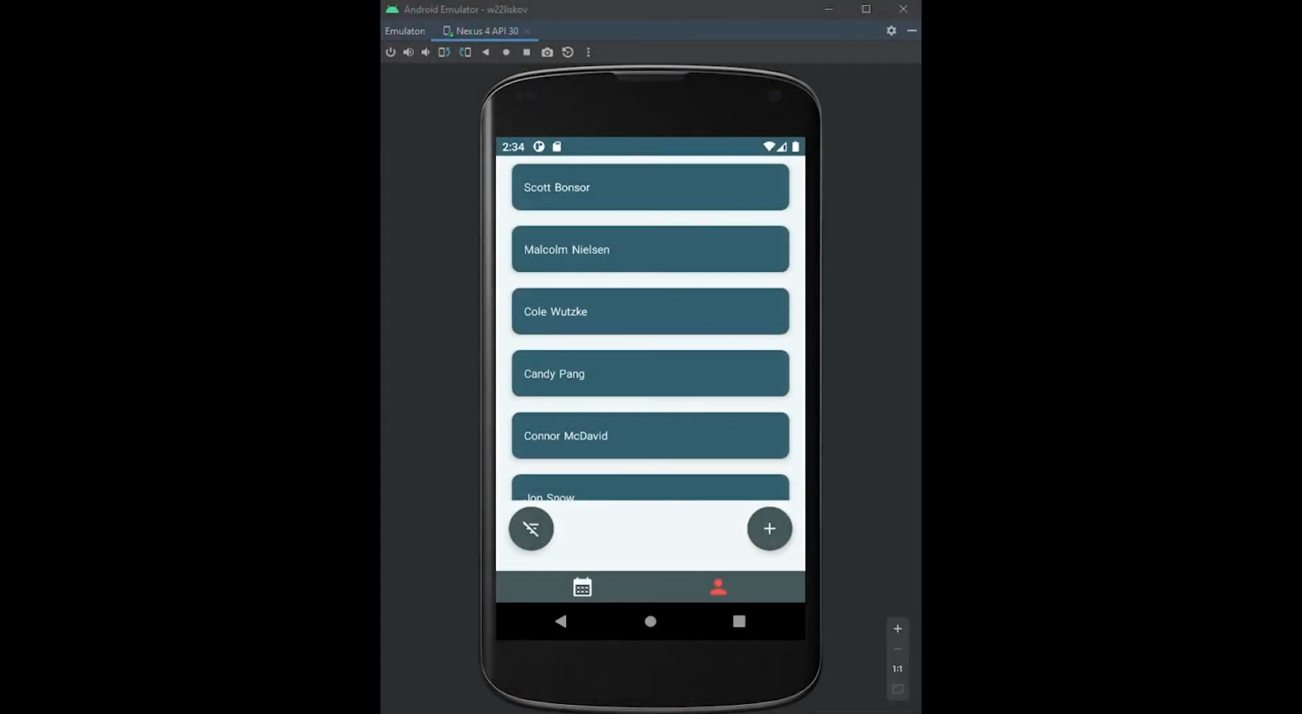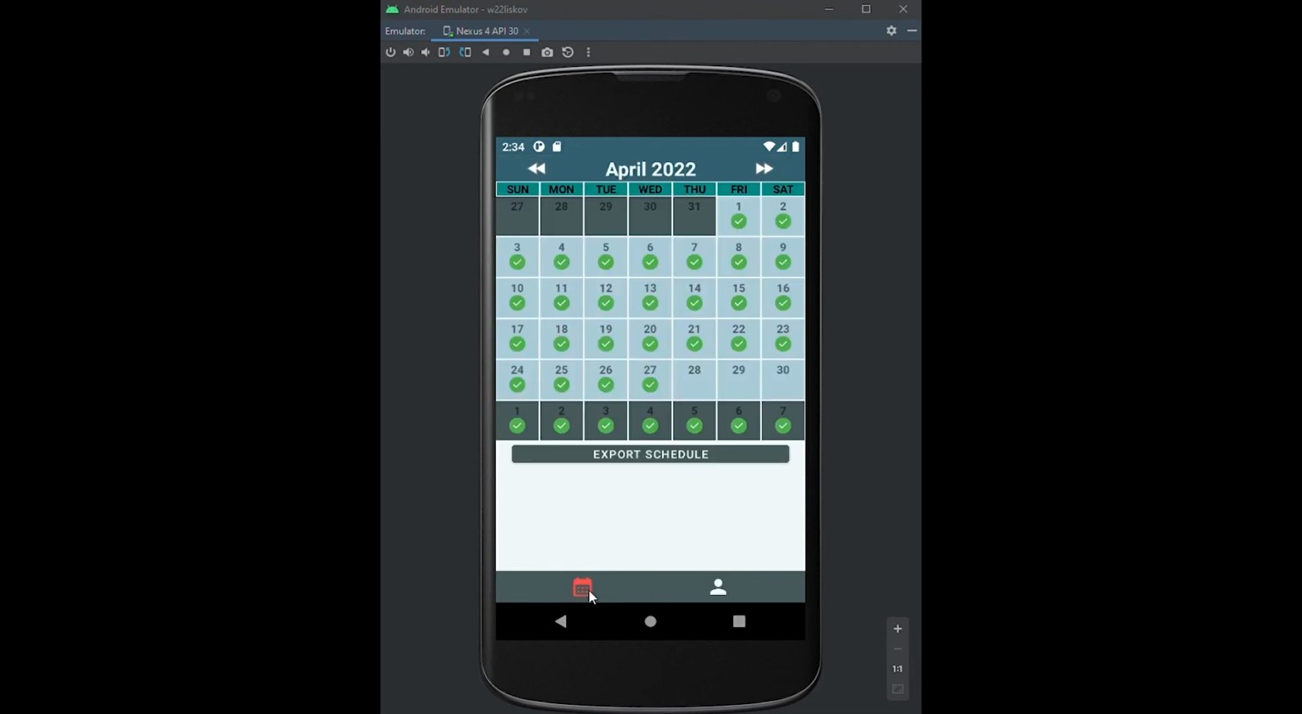Hello, my name is Scott, and I'm going to take you through the scheduling portion of our application. So we are currently in the employee list. Now to go to the scheduling calendar, we click the calendar icon at the bottom here. Now this opens the scheduling calendar of the current month.